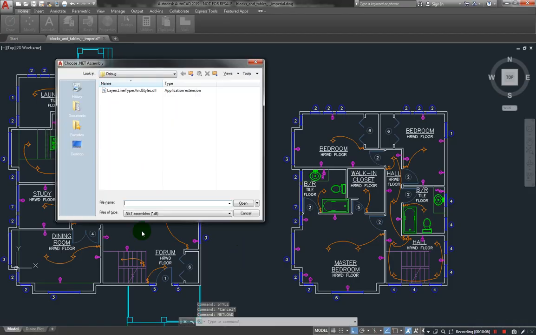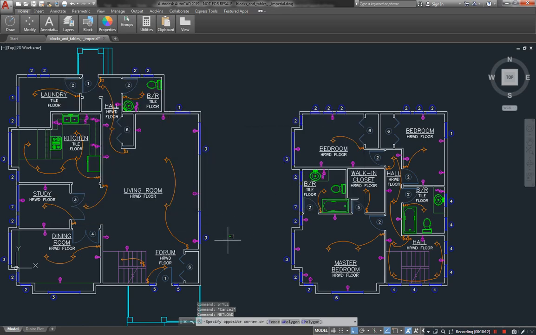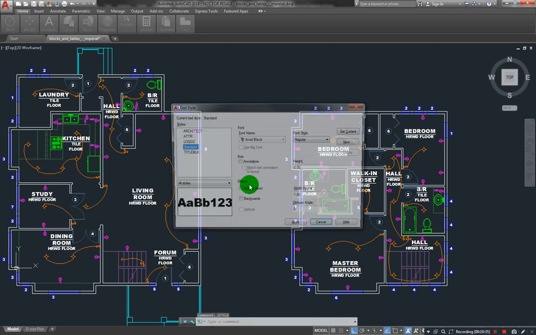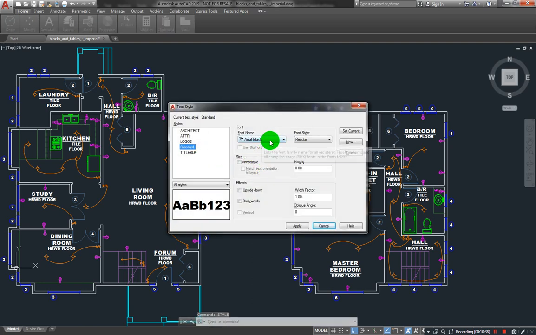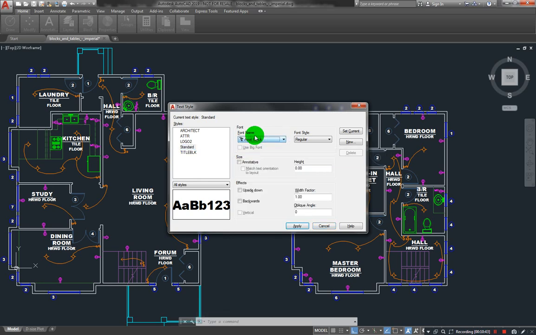So let us load our plugin. Okay, now observe all of this M text here. So update current text style font. Yep. See, now they're all changed from the standard SHX style to Arial block. See this style now? It used to be Romance. Now it's Arial block.